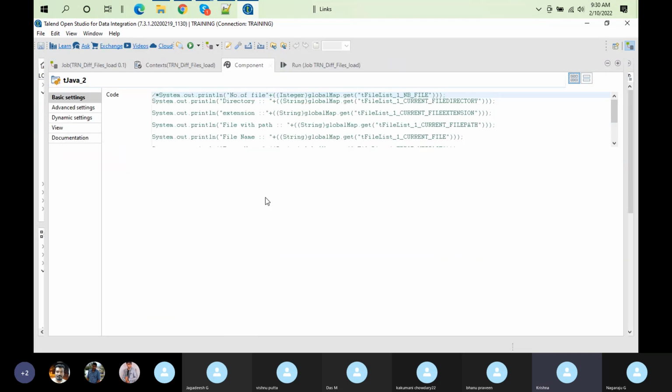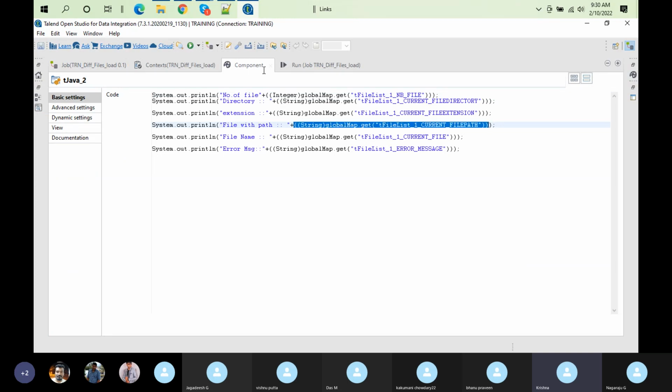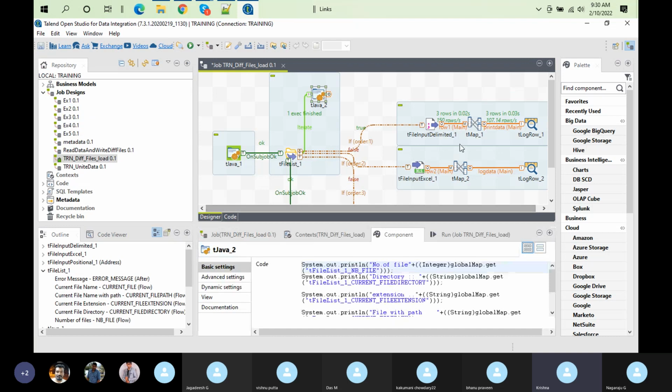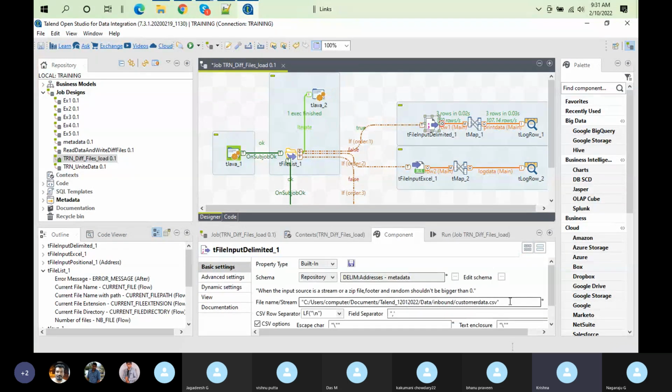So what are all the variables that are going to be used in the tFileList component. Here is the variable which is going to return the file name with path. So, file name with path, this is the variable. I'm going to use this in the tFileDelimited component, so that whatever file is coming, it will read from that file. So you can just copy paste the entire thing.